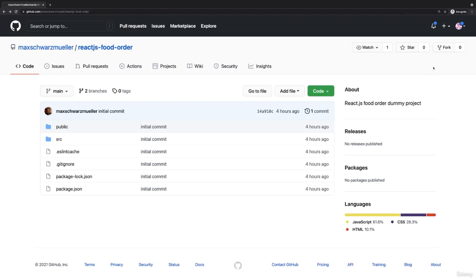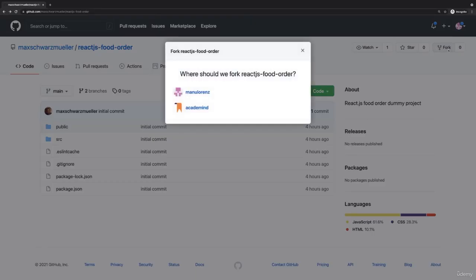We can create the fork by clicking onto it. Then we have to decide where we want to fork this repository to. Here you can find two options now. So basically my current account and the Academind account. The reason for this choice here is that my personal account right here is part of the Academind organization, so don't get distracted by this fact here. Generally, I will just select the account I currently want to work on right here, and that's the Manu Lawrence account right here. So I'll select this one.